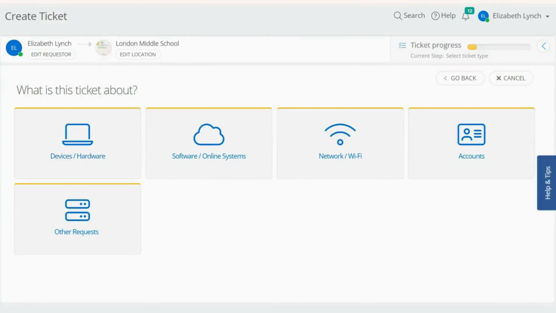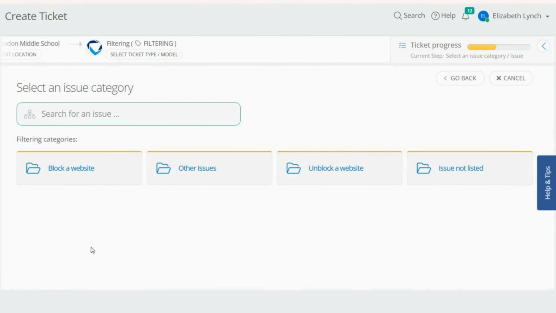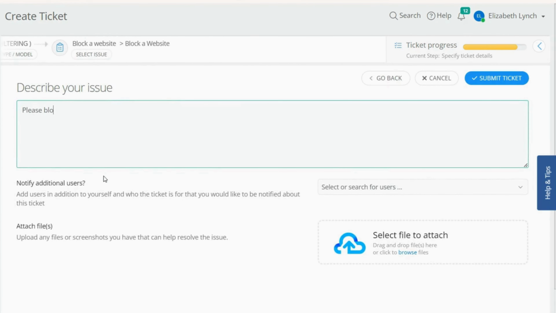GoGuardian serves two purposes in our district. We have it set up at the district level to block sites for all students across all our schools. It's also used as a classroom management tool for teachers to customize their own approved and blocked lists and monitor students. GoGuardian is used in grades K through 8. If you want to block or unblock a website for your entire school or the entire district, please submit a ticket in IIQ. Include the website URL and the reason for changing its status.